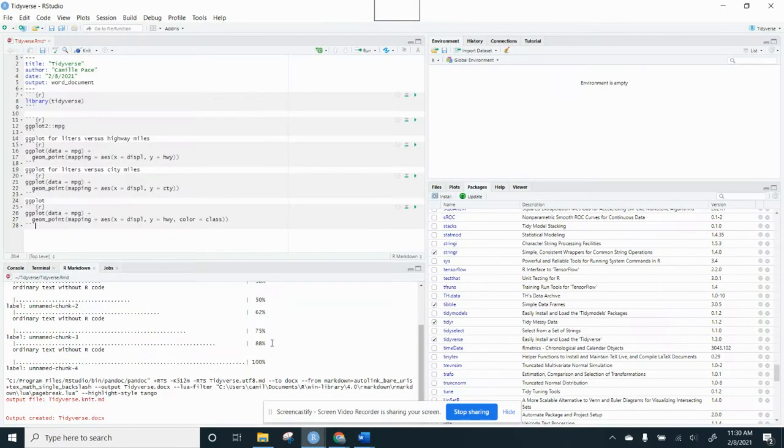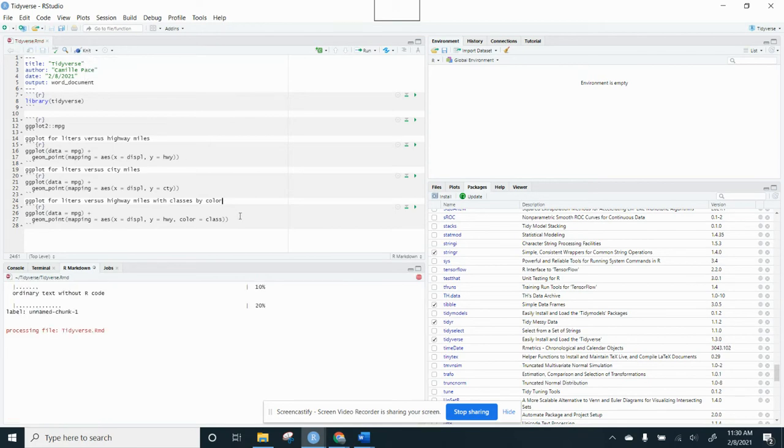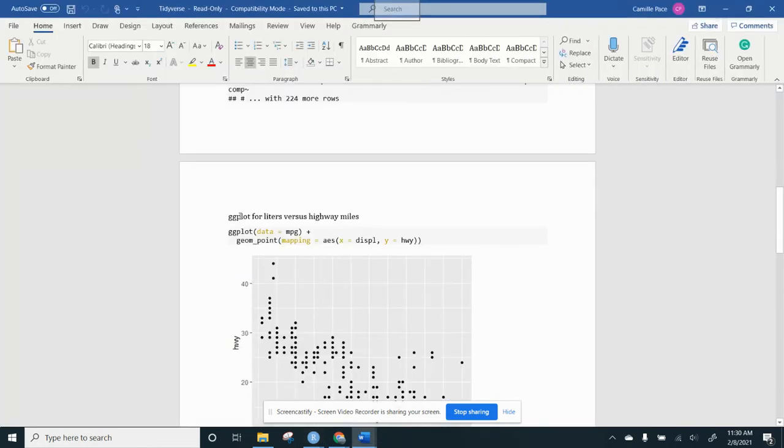So if I go here, let's say I'm going to do ggplot for liters versus highway miles with classes by color. Why did I do that? I did that again to tell myself what it was. So I can do this, and let's go see what it does for me. And there it goes.